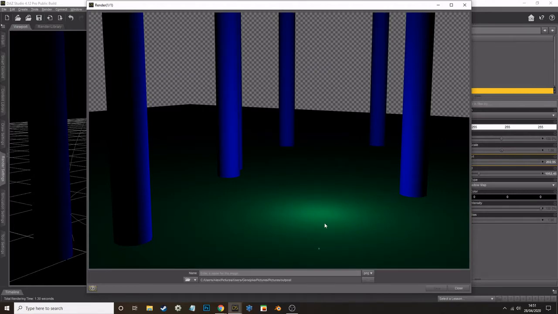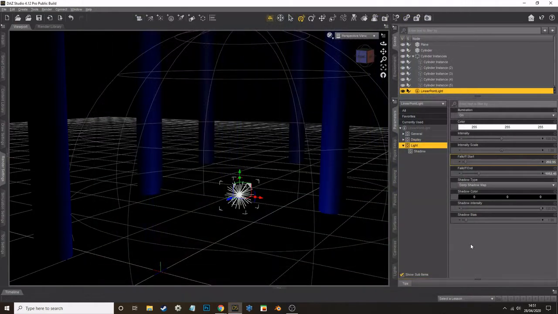Again, you can see the effect for intensity on air, but gradually the light is decaying or falling off. Okay, that's the lights in 3D Light.